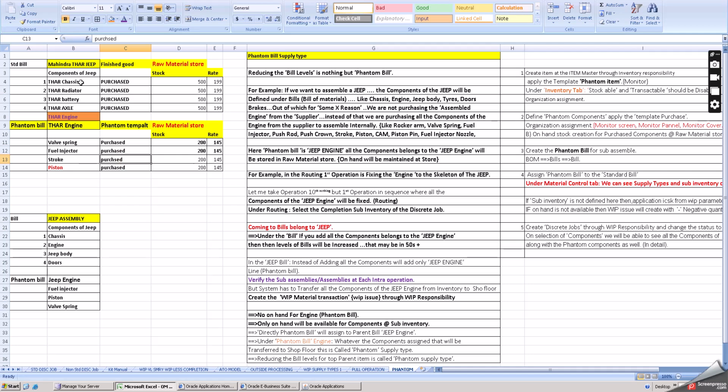And first, what I need to do I have already done. In order to reduce the time, I have created a finished good. I have created an item in the item master called Mahindra Thar Jeep, and applied a template called finished good.